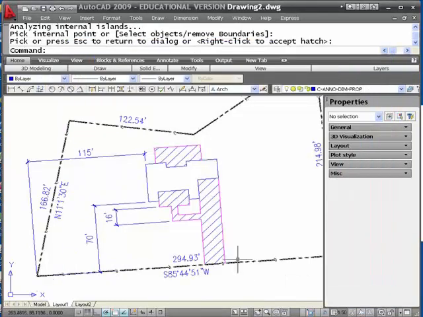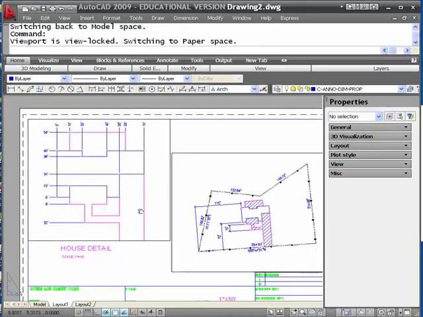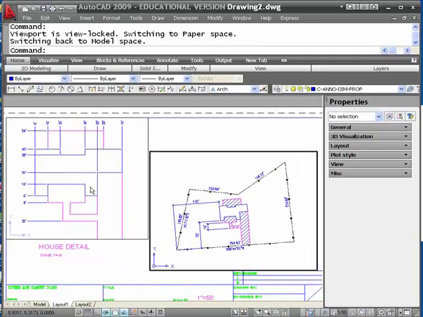Everything looks pretty good. I go over and look on this side though, I don't see a hatch over here. If I want to see the hatch over here, because it's an annotative hatch, I have to assign the same scale to this that I have in the viewport.